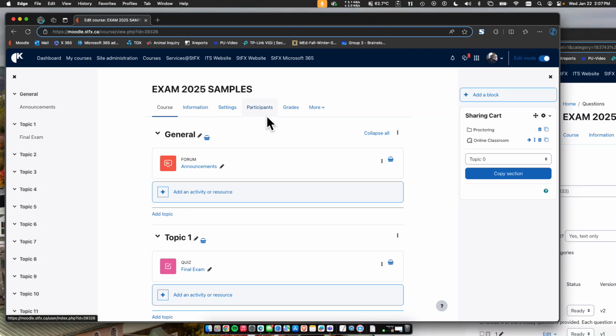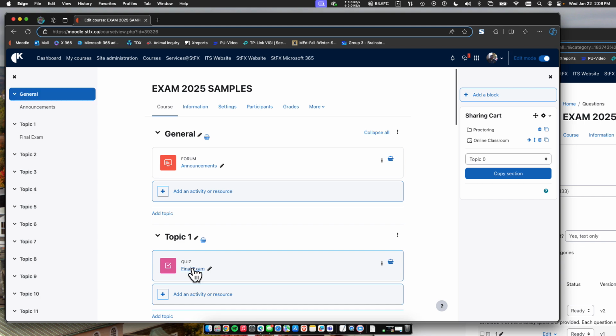Creating a quiz with a question bank, it's a few steps. So I want to start in the middle just to show why creating it with a question bank is probably the way most people would want to do it. So I just created a small quiz here.